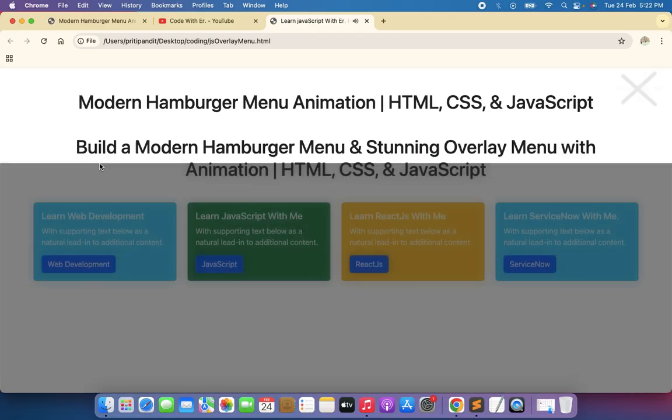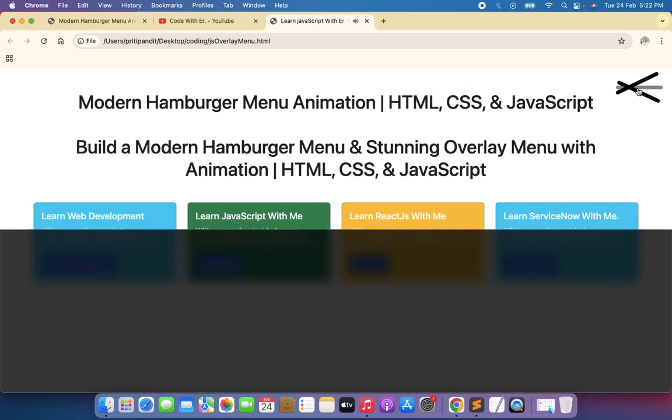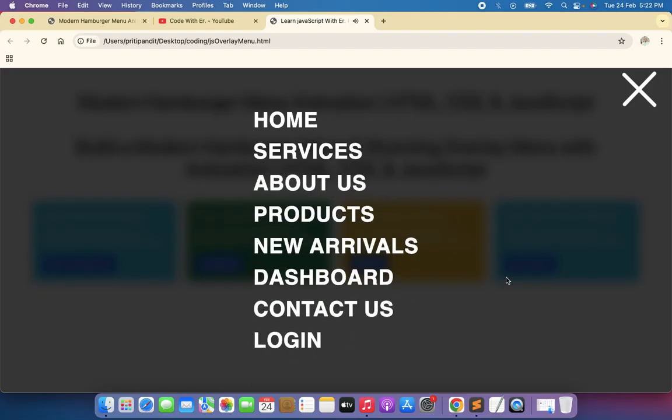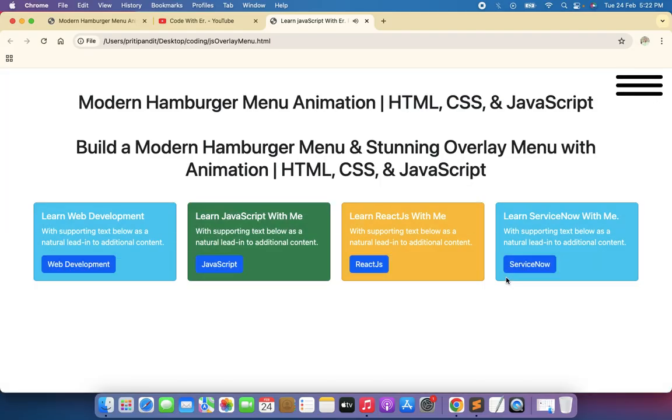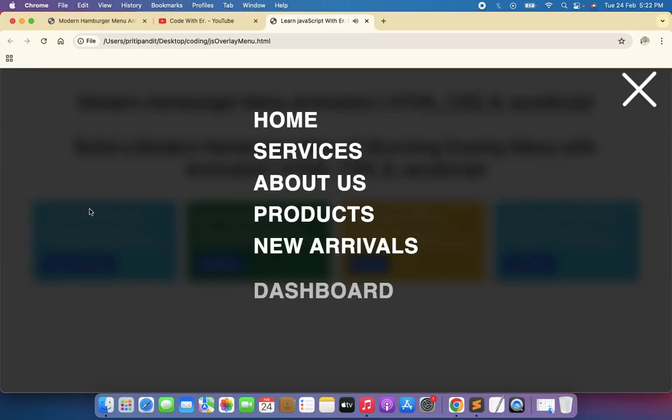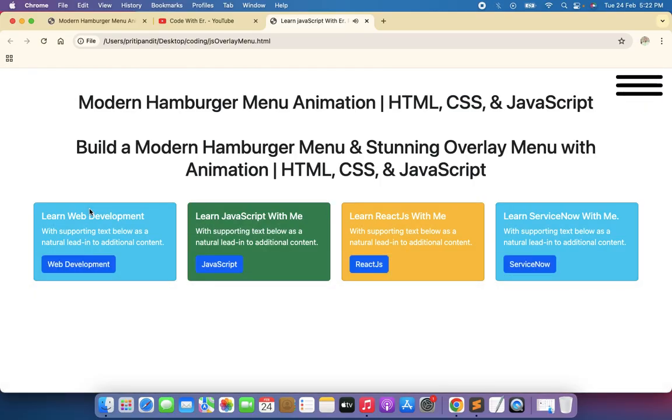See the animation, guys. Okay, close this, try to see the animation. Okay, press the escape key, it's gone. Click on the hamburger menu, press the escape key, it's gone. Okay, so guys, now let me give you the responsiveness also.